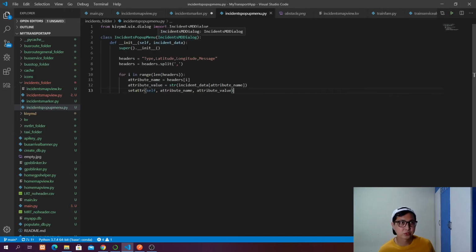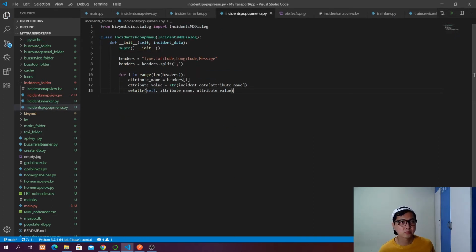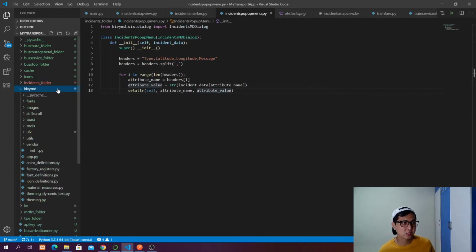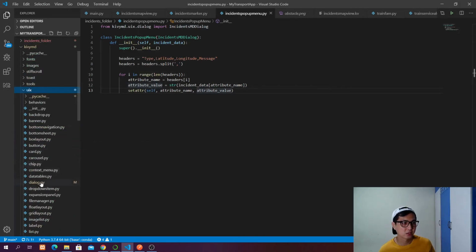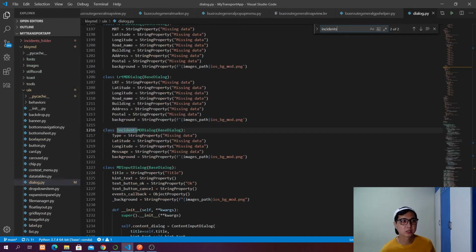So this pop-up menu is going to, oops, we haven't saved this. This pop-up menu is going to set attribute the header with the value that we pass here from the marker, and then we are going to pass it to the incidence MD dialog inside the kivymd.uix.dialog. Here we are going to have our incidents class to store the attribute value that is being passed from the pop-up menu. So we have our value being passed to here.